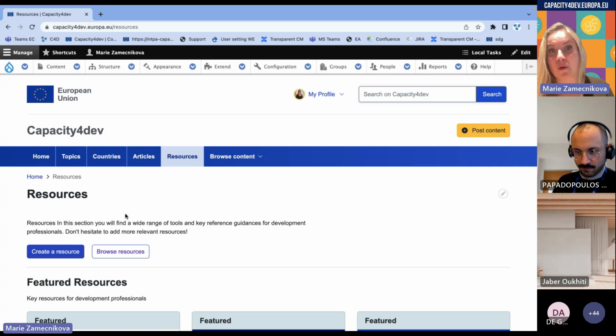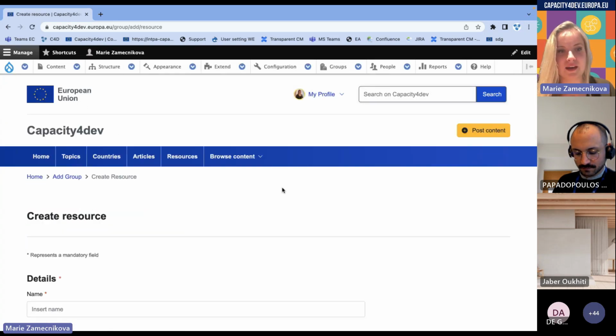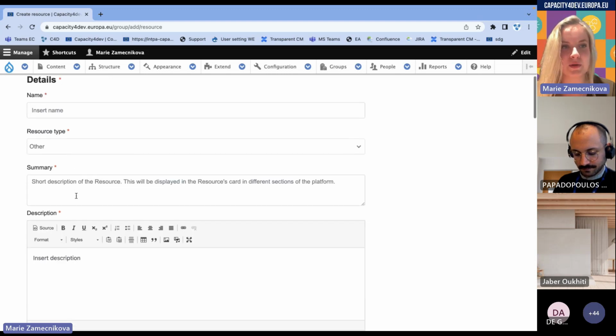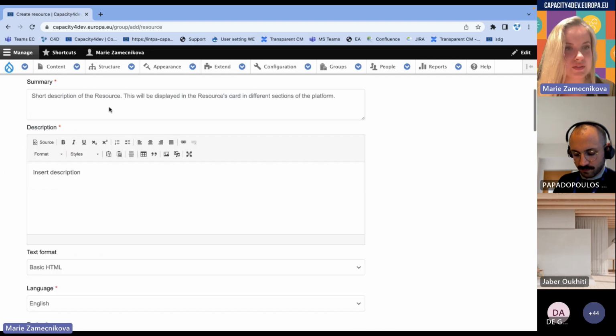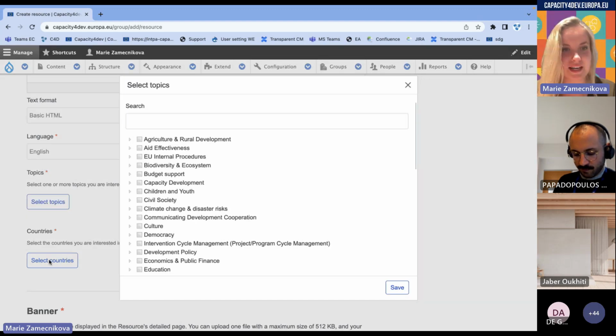This makes resources a more interactive feature on Capacity for Dev platform in case that you would like to actually create one. In this case, it serves as a sharing knowledge page, which you can set up. So you will need the mandatory fields such as name, resource type, also the summary of your resource, and the description. Then you should not forget to put the different topics or the countries.